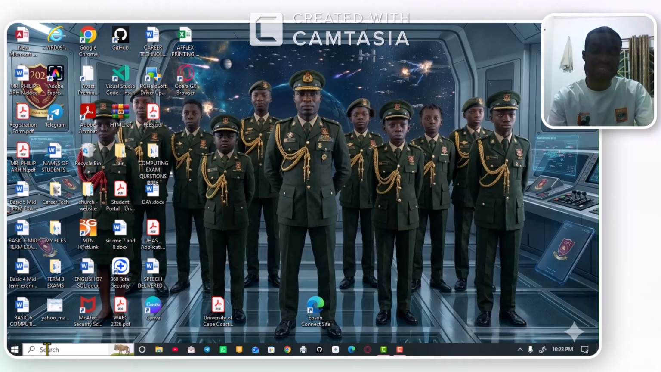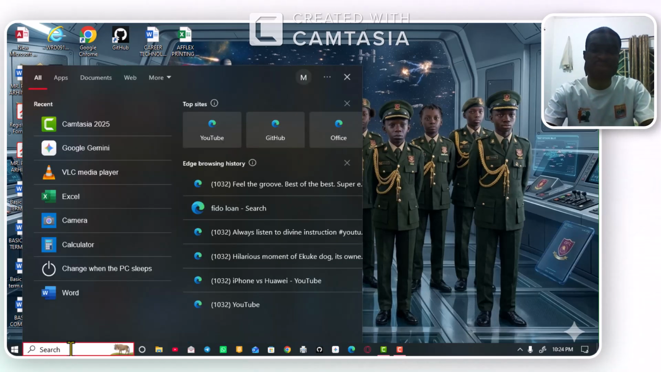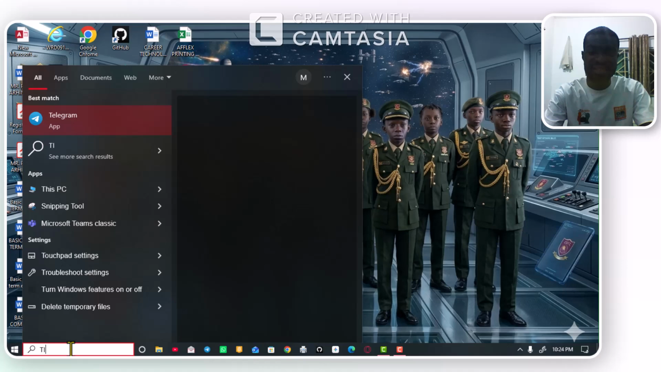Then we have what is called the search bar. Now, what does the search bar do? The search bar is used to search for anything. Assuming I want to search for maybe Microsoft Word, or I want to search for maybe a timetable, I will just search timetable.